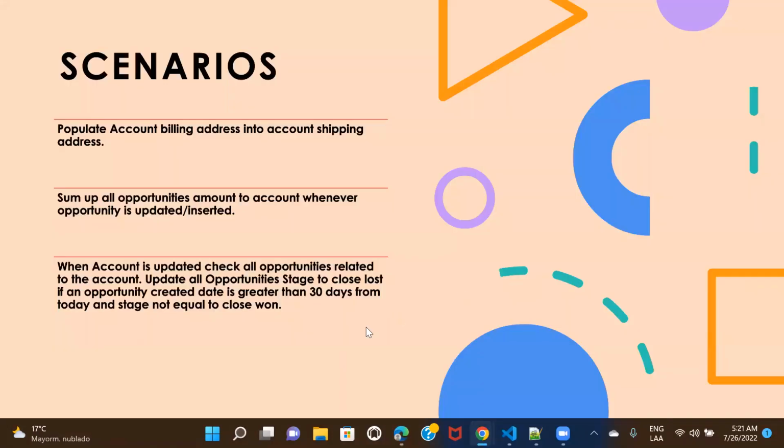scenario. So the third scenario is that whenever the account is updated, we have to check all the associated opportunities. And if any of those opportunities is older than 30 days and their stage is not equal to closed won, then we have to update the stage to closed lost. Okay, so we know the criteria and we know that we have to update the stage.